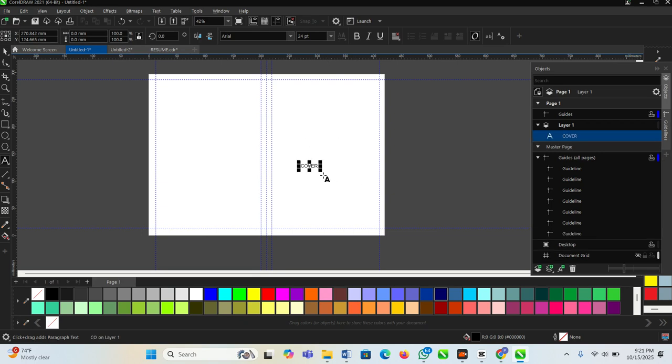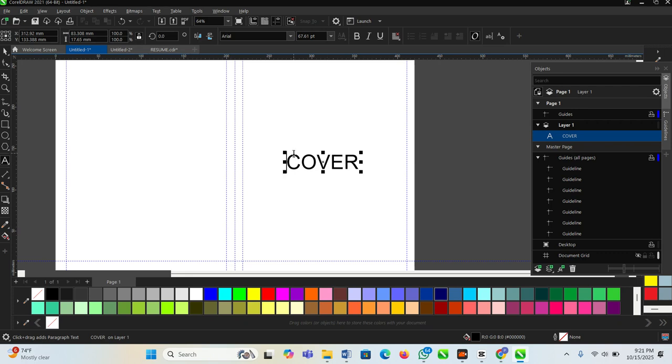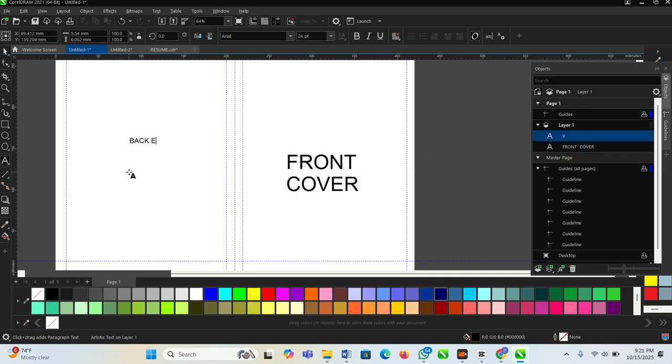Cover. This is the front. Then this is the back. This is the back page.